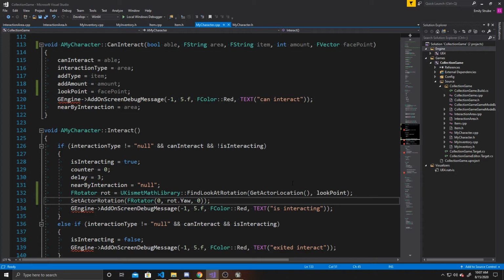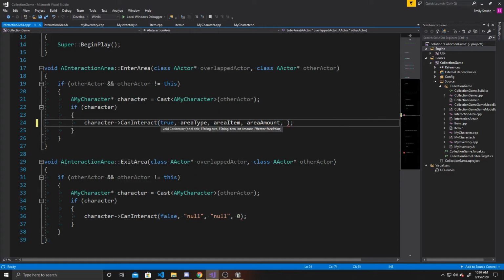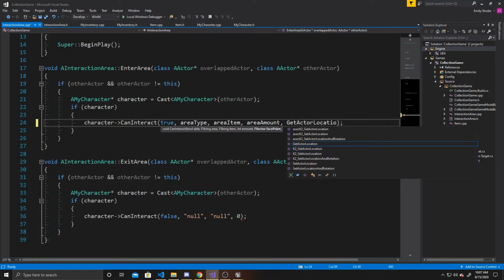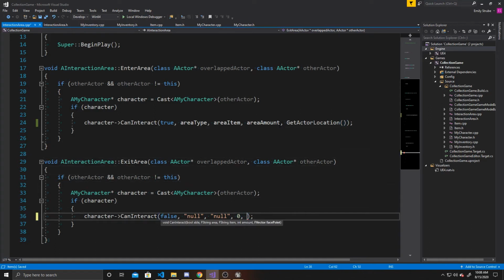So now we can go ahead and go to our interactions CPP, because we call this canInteract function, and now there's a new parameter for it, so we need to add that parameter. And again, it's the face point, so we want to get the actor's location, and this is returning the vector of that specific area point to our character class. And then for when we've exited the area, we're just going to give it an f vector of 0, 0, 0, which is essentially the null for our vector because we have to pass in a vector. The vector doesn't matter because it's not doing anything with the exited vector, so we're just passing in one that's at 0.